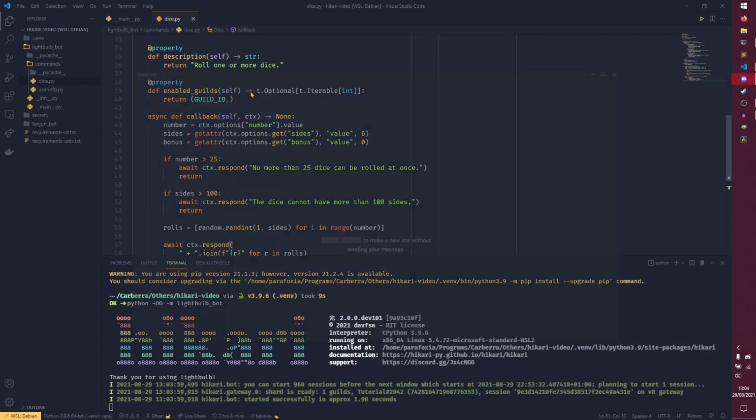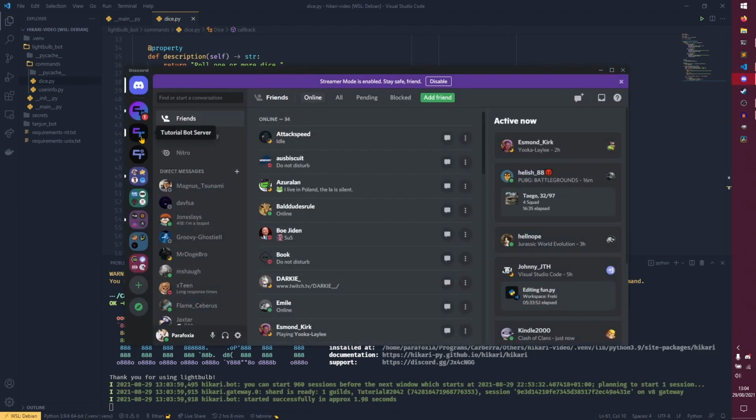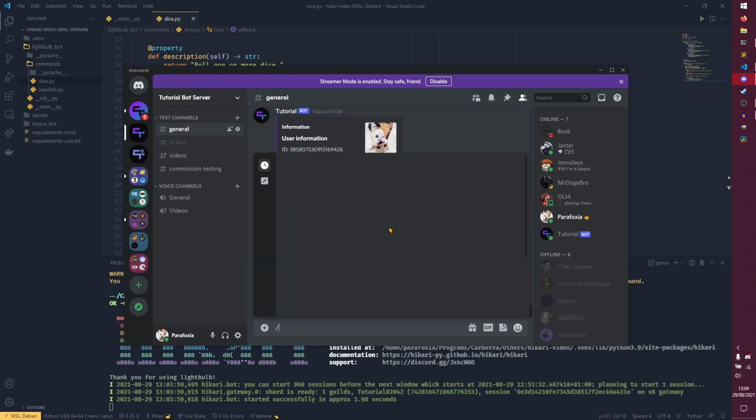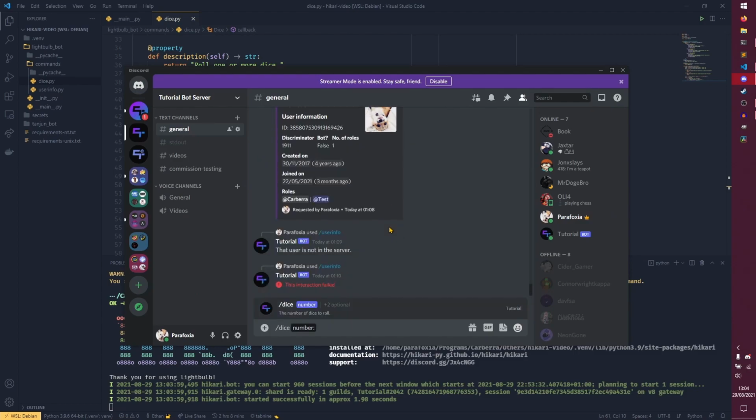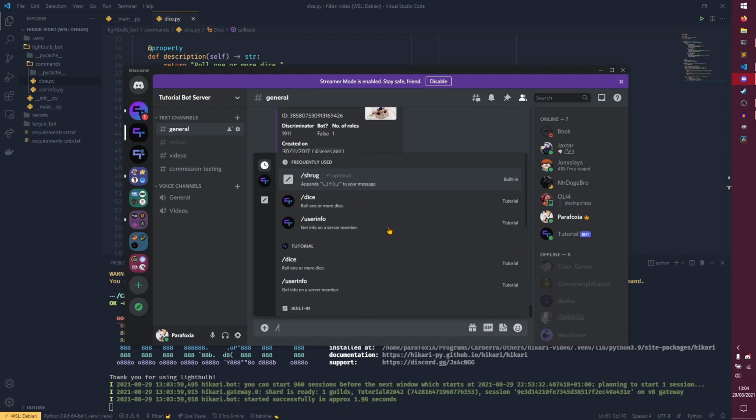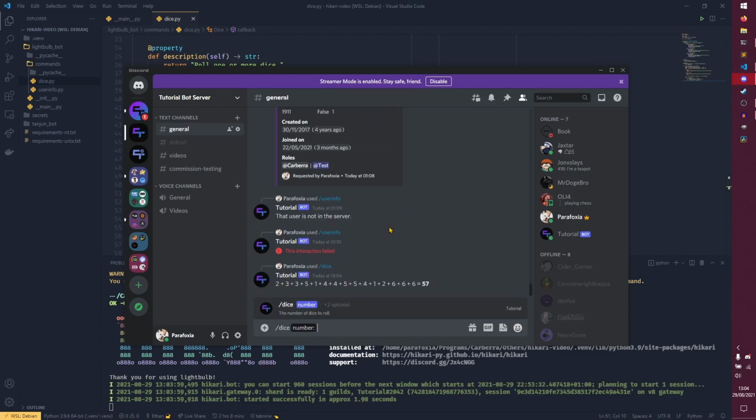And then if I load Discord up, and then I go into the tutorial bot server, because this is where the bot that I'm running is, and you do /dice, and then I say I do 15 dice, I could just send that, and it will send 15 dice rolled by 6 sides. I can provide the number again, so maybe like 10. Now I can bring up the optional ones here, so I can add a bonus, perhaps of 5, and then have the sides maybe at 10.